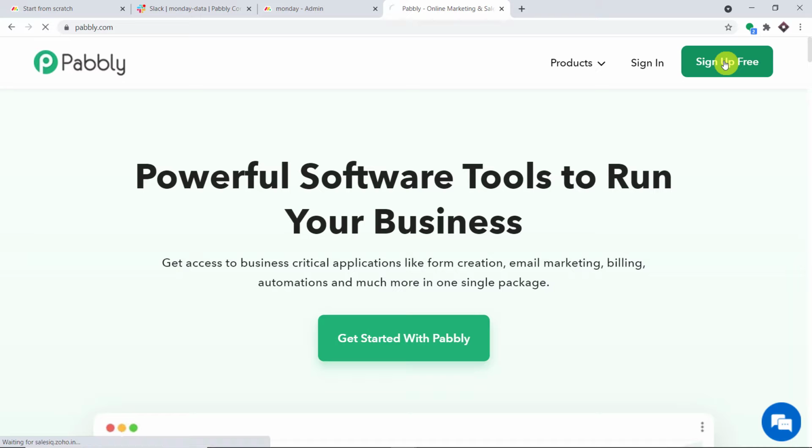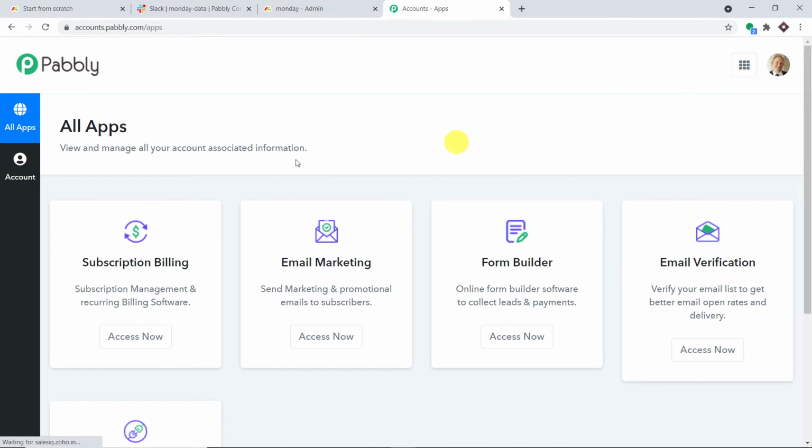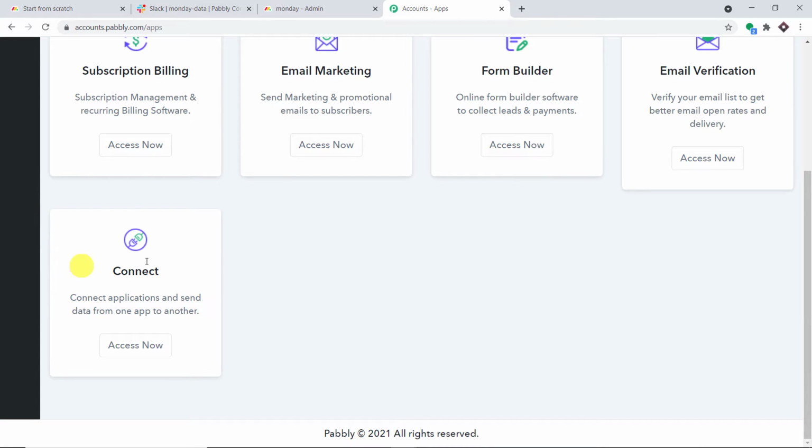In my case, I have already built an account, so I will be straight away directed to the app section of Pabbly. So this is the app section of Pabbly. Let me scroll down and here you will find Connect. Just click on access now.